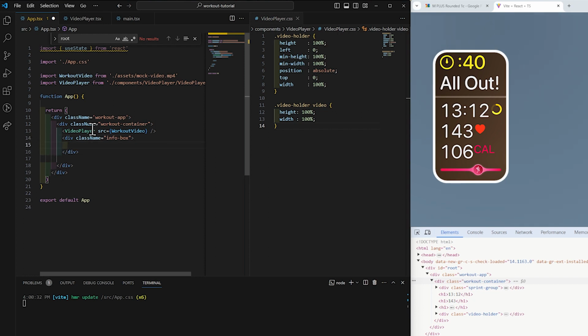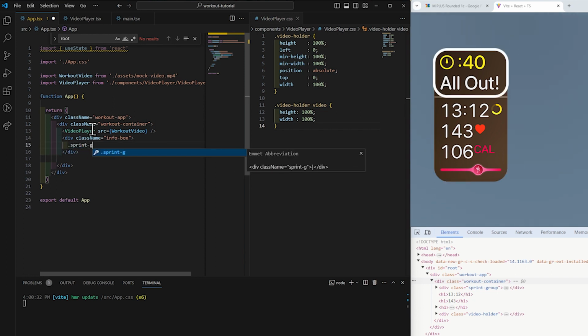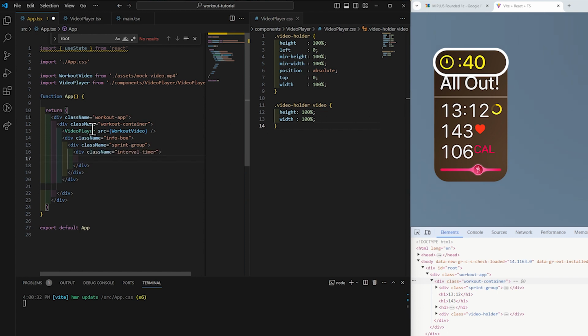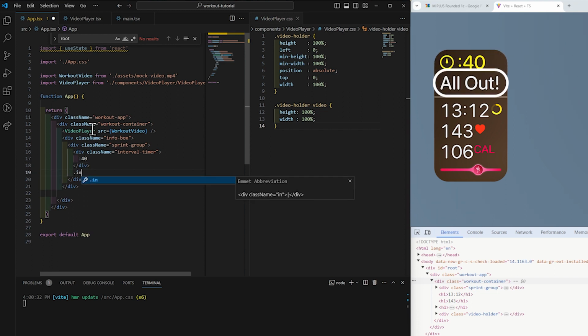Within that, we're going to do our sprint group. Within our sprint group, we're going to have our interval timer. We'll just type a time, 40 seconds. We'll worry about the graphic later. Then let's do our intensity.